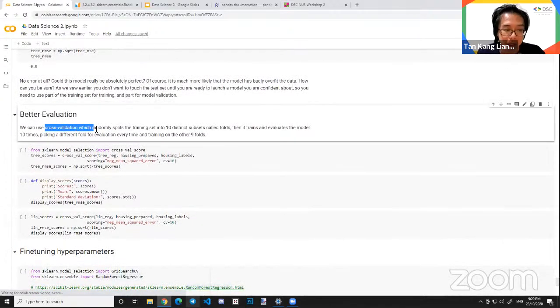This is called cross-validation. We can randomly split the training set into 10 distinct subsets called folds. It trains and evaluates the model 10 times, picking a different fold for evaluation every time and training on the other 9 folds. What this means is that it will look at 90% of this data set and evaluate on the last 10%, which it has not seen. Then it will train on another different 9 folds and evaluate on the last fold. This way we get 10 predictions, and we take the average, which is more accurate.